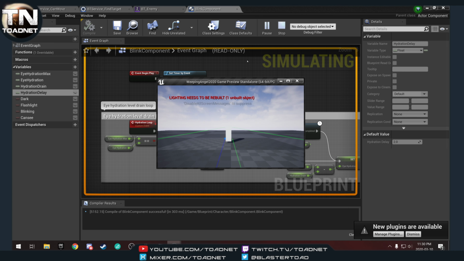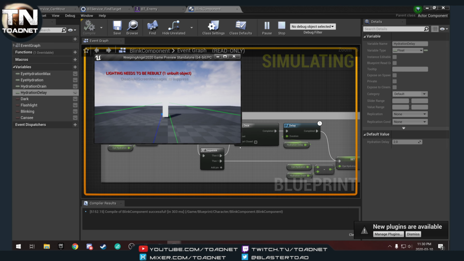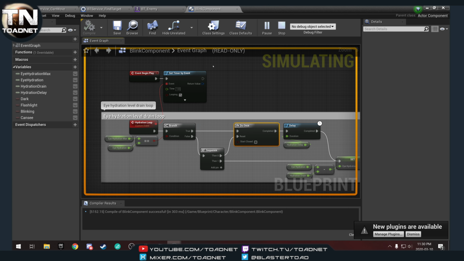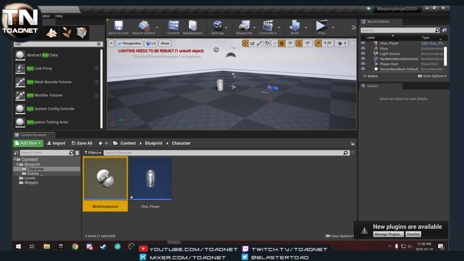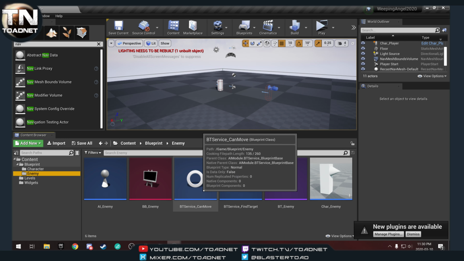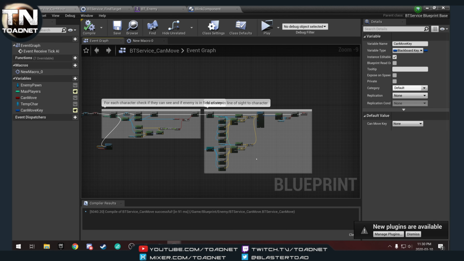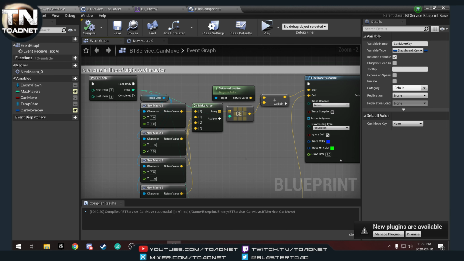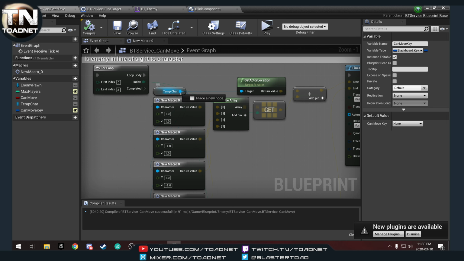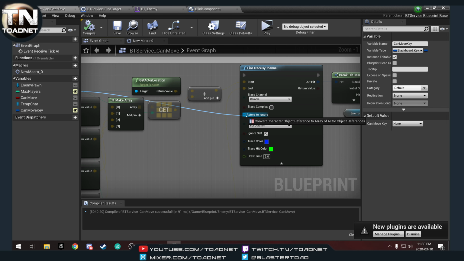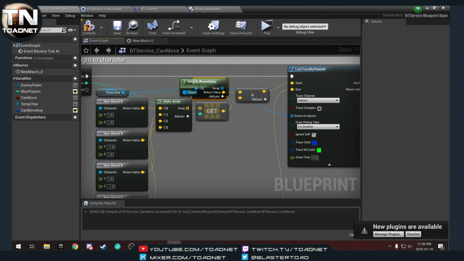Uh-oh. I did a stupid. Okay, so we want to go back to can move. And within all this mess here, we need our temporary character to be ignored by the line trace. So nothing bumps up against a temporary character. Compile and save.